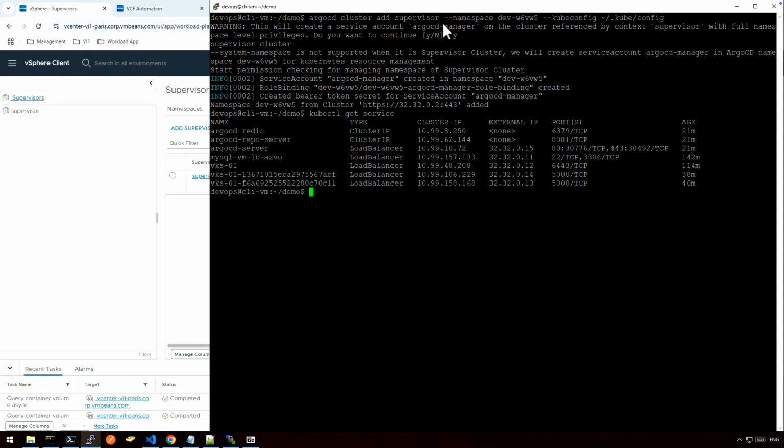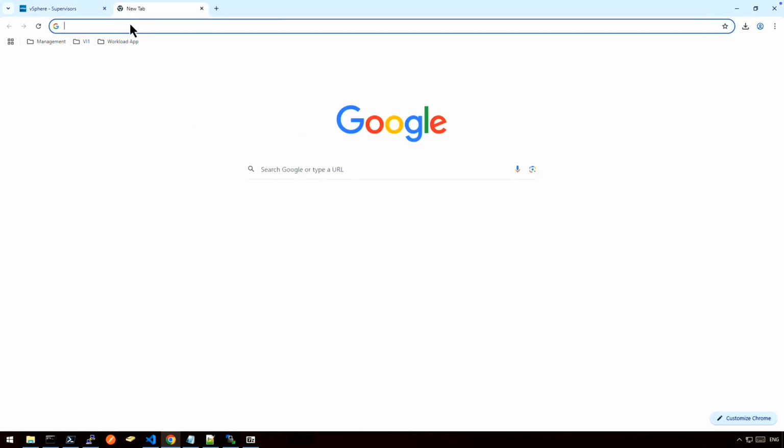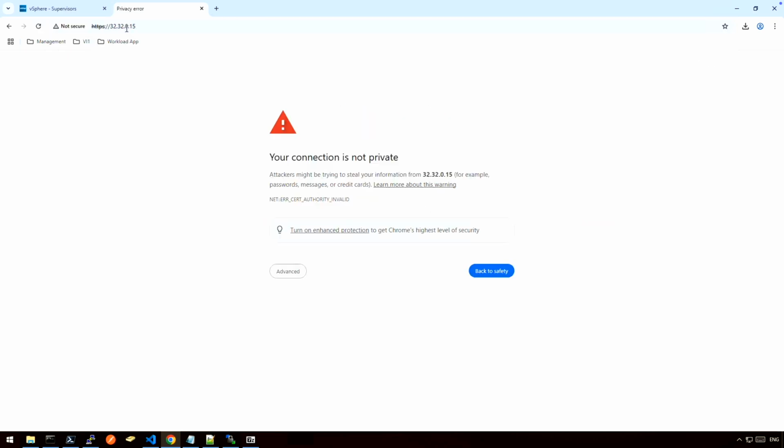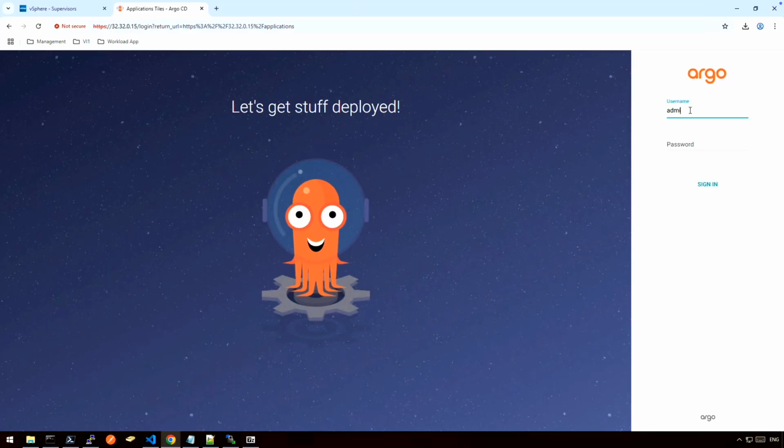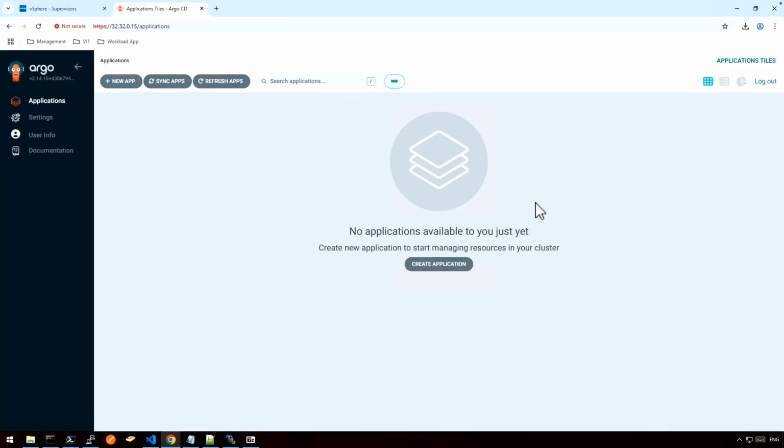Now if I grab the IP of the Argo CD server, I can open it in my browser and log in. So this is my brand new instance. Once I log in, you will see there are no applications in here. I'm not going to go through all of the details of how Argo CD works, but I will show you how I can now go ahead and deploy everything that we've seen before.